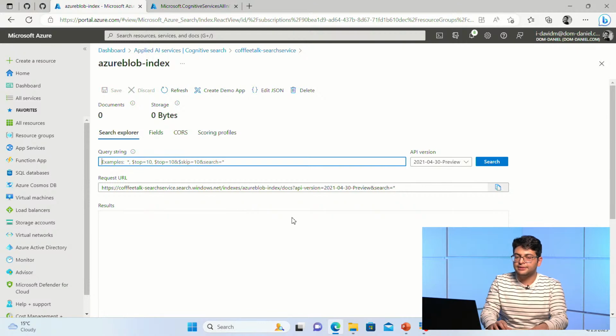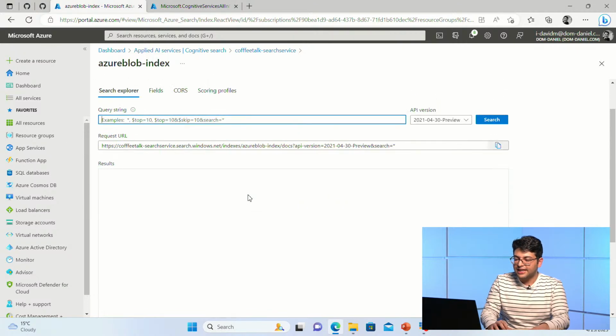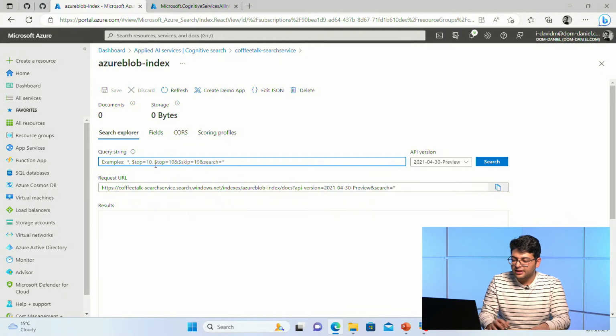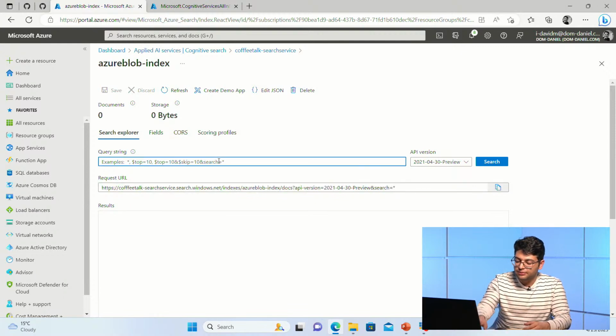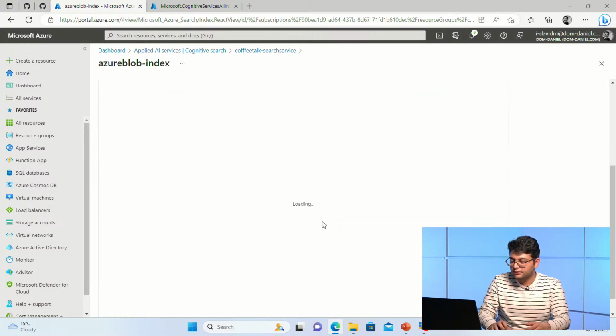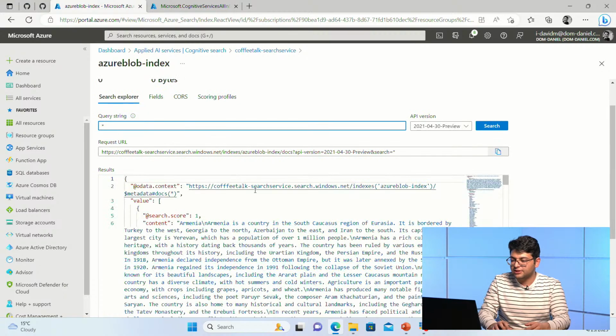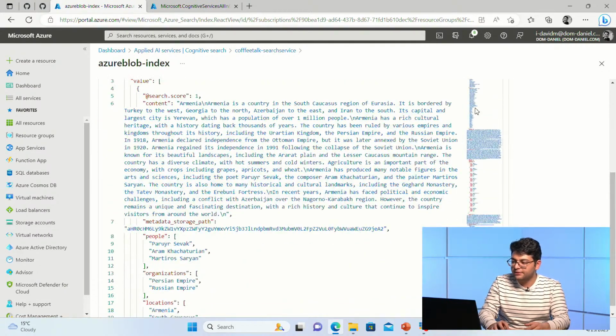And here is basically the Explorer for your data. You can run query strings, and you can see the request URL here. This is basically the REST API Explorer, so you can do that from Postman, for example. This is comfortable and easy to use, so I'm going to use this one. Let's search and see all our documents. With an asterisk, you will see all of your documents, as you can see here.